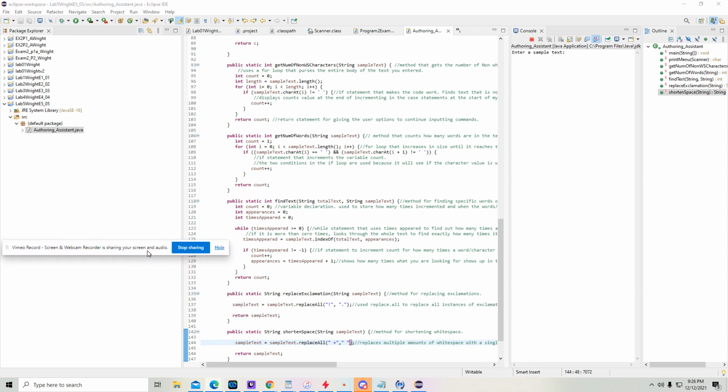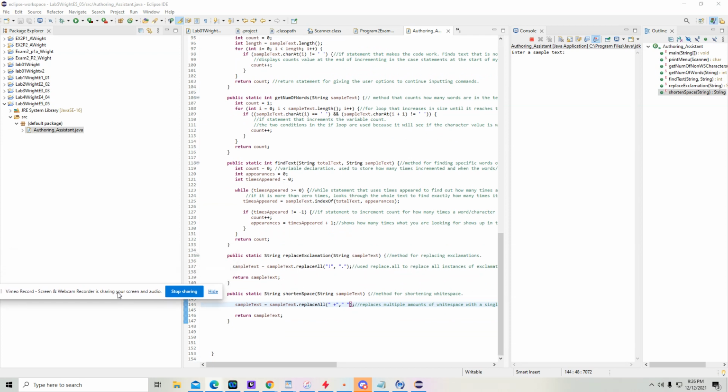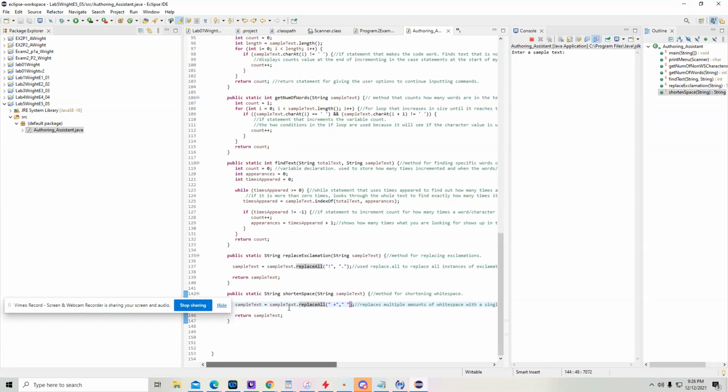Then we just have our final two methods, replace exclamation and shorten space. They're both pretty simple. We have right here for replace exclamation, sampleText equals sampleText.replaceAll of exclamation marks with periods. So you see right here, any exclamation marks are replaced with a period throughout the whole text. And for the shorten space one, it's replacing any instances of multiple white space with just a single space.